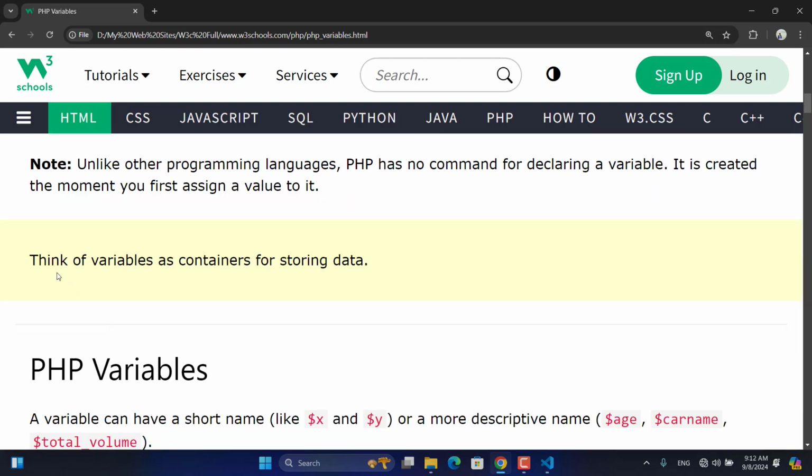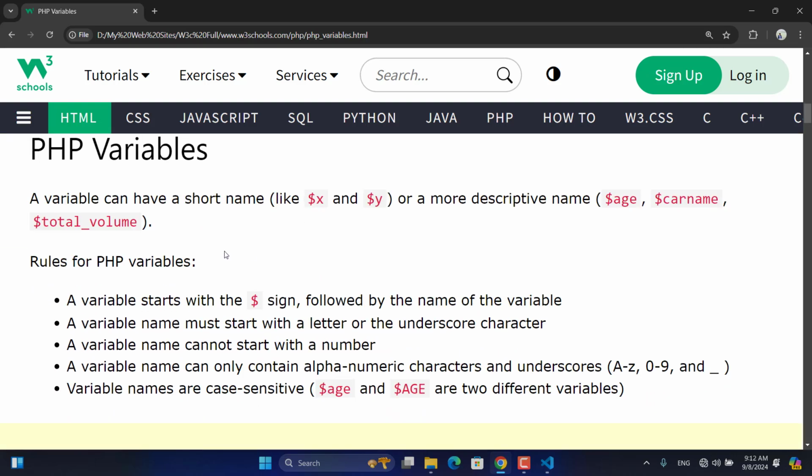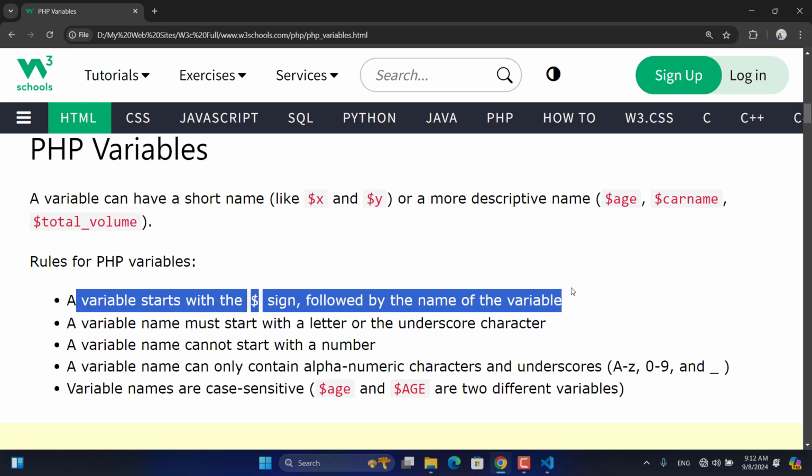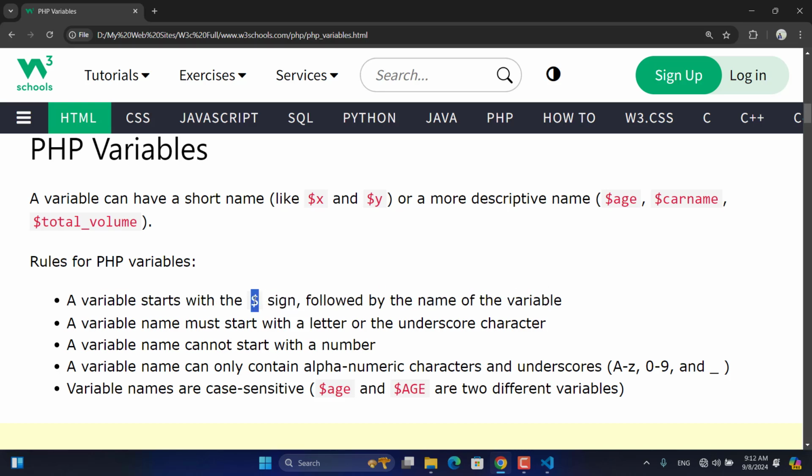Also think of variables as containers for storing data. For assigning PHP variables, we have some rules. First, as I said, it must be meaningful. A variable can have a short name like x and y, or a more descriptive name like age, car name, total value. But the one thing that is necessary, as mentioned here, is that a variable must start with a dollar sign, followed by the name of the variable. The dollar sign is necessary and mandatory for variables.